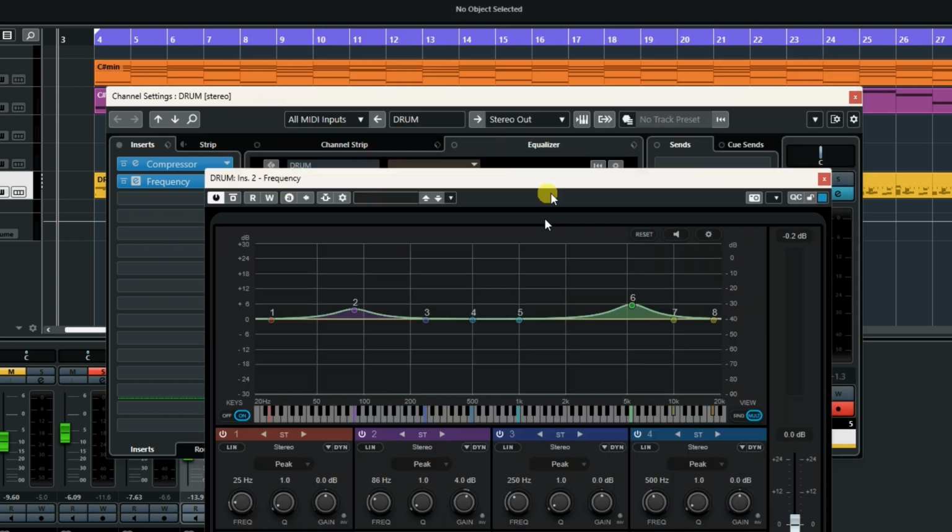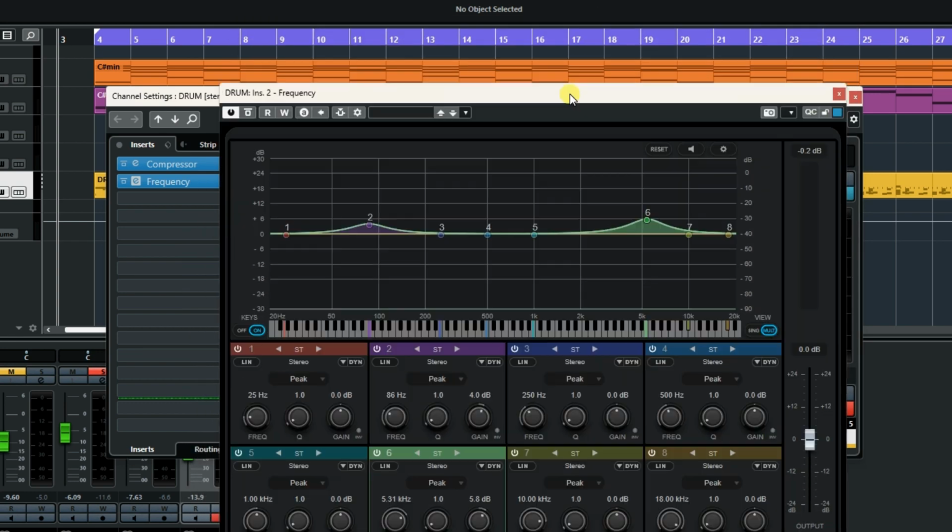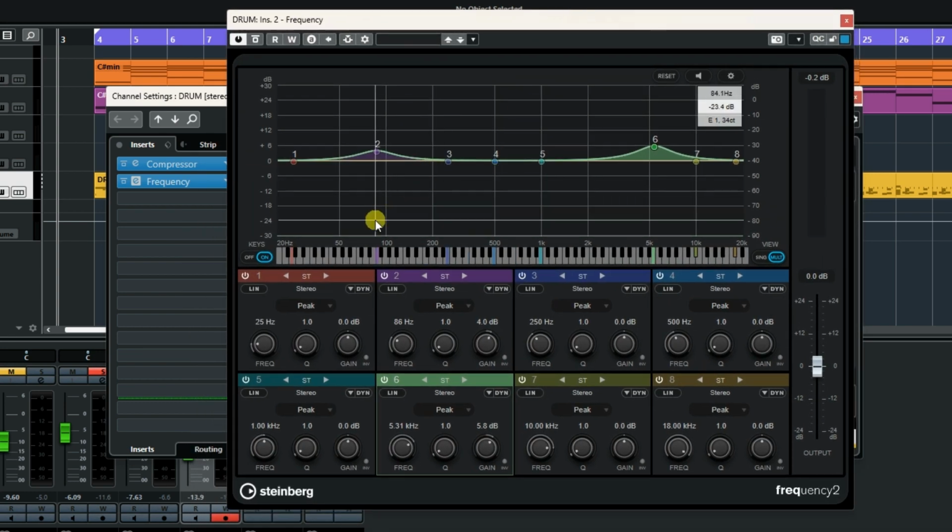The drums channel, we turned off everything on the equalizer. This time we gave it a little boost on the drums at around 80, and we also gave it a little boost at about 6k as well.